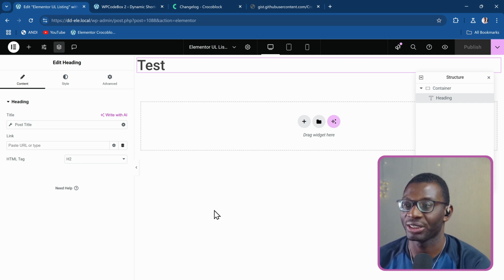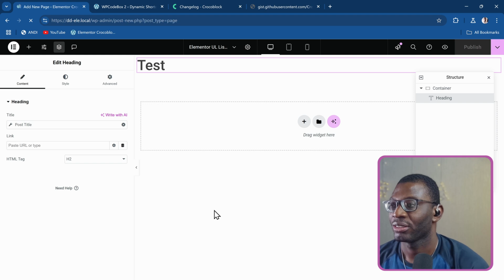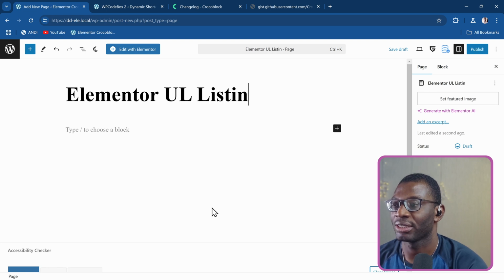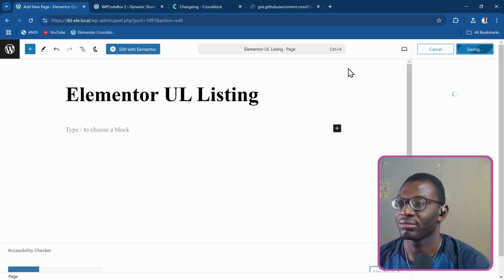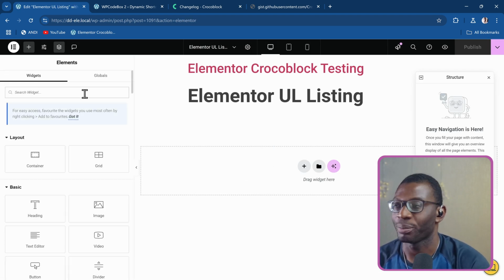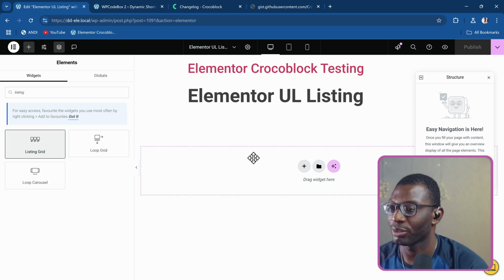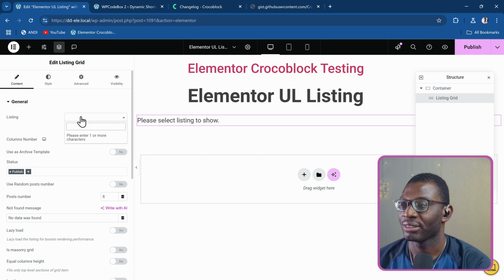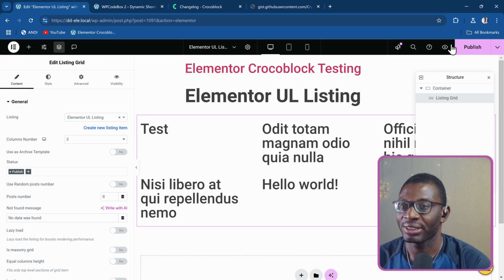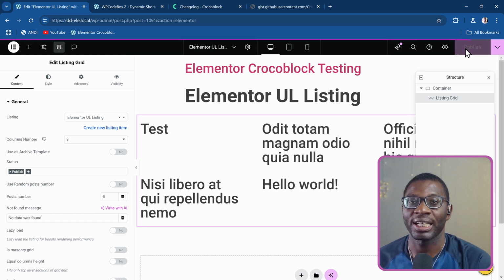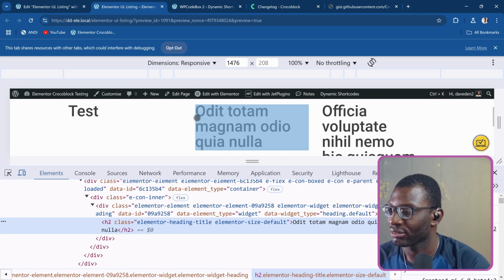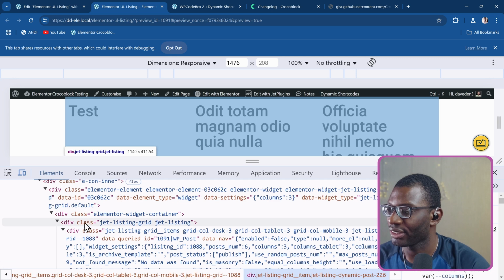Let me now go to an Elementor page. So I'll create a page and I'll just call it Elementor UL listing. Publish it, and then edit with Elementor. Over here, I'll drop in the listing grid again. So listing, drop that in, choose my listing template. I'll just call it Elementor UL listing. Okay. So here we have it. I publish it without putting in that class name slash data attribute. If you go over to the listing, right click, inspect, you'll notice it's just a div within a div.